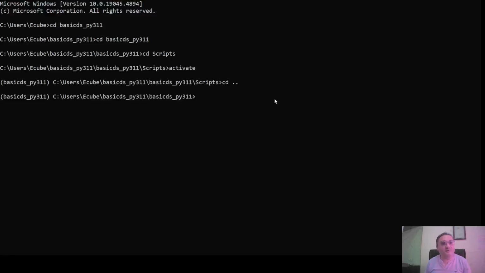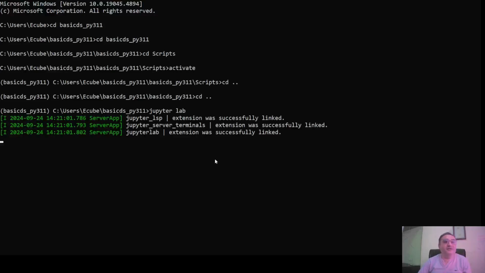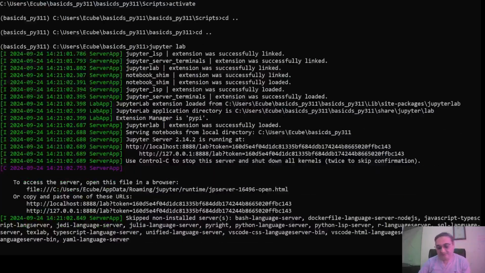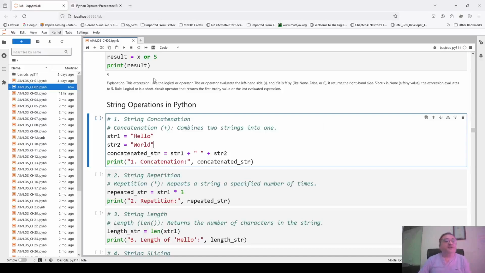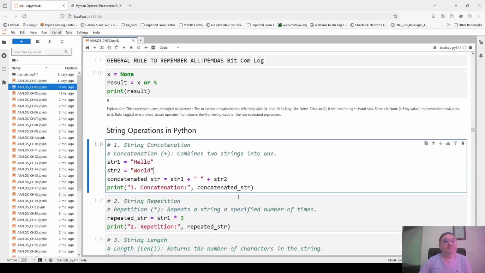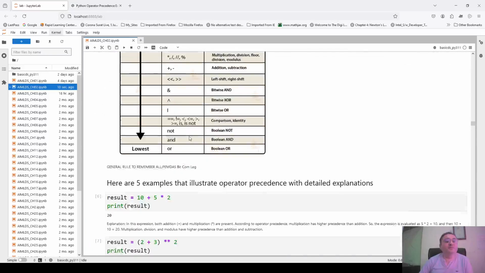You can see I have come out of scripts. Again cd dot dot, I have come out of basic DS 5311, that is the virtual environment folder. Okay, and now I can run Jupyter space lab, enter, and Jupyter Lab will open in a browser. So a Jupyter notebook like this will open. This is chapter 2, and we had done up to this thing, that is operator precedence.